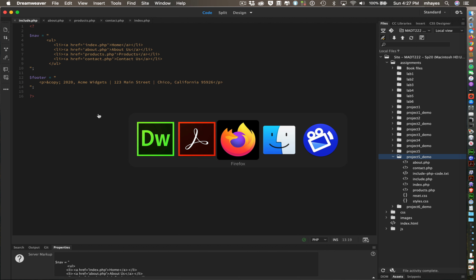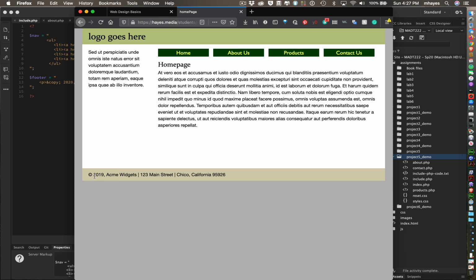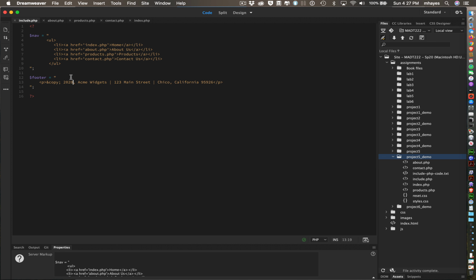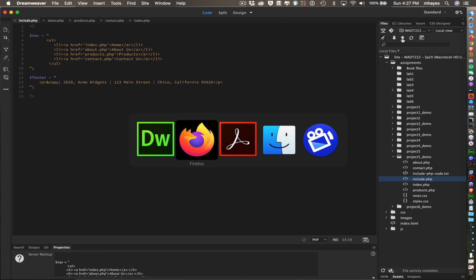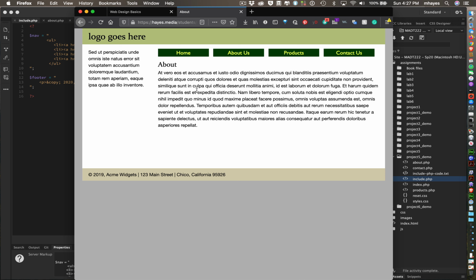Let's go back to the browser real quick and just point out, yes, see, we do have 19. And if I flip through my pages, they all say 2019. So back to Dreamweaver. I've updated it to 2020. I'm going to take that include.php file here and upload that to the server. Now back to my browser. And now if I go refresh a page, in fact, let's switch to my home page, and you see it now says 2020. And if I go to About, it says 2020.